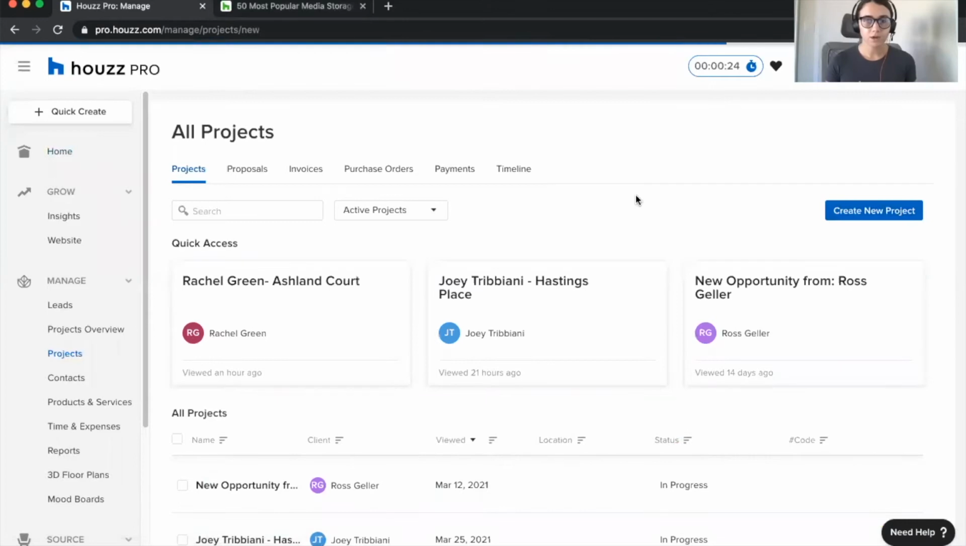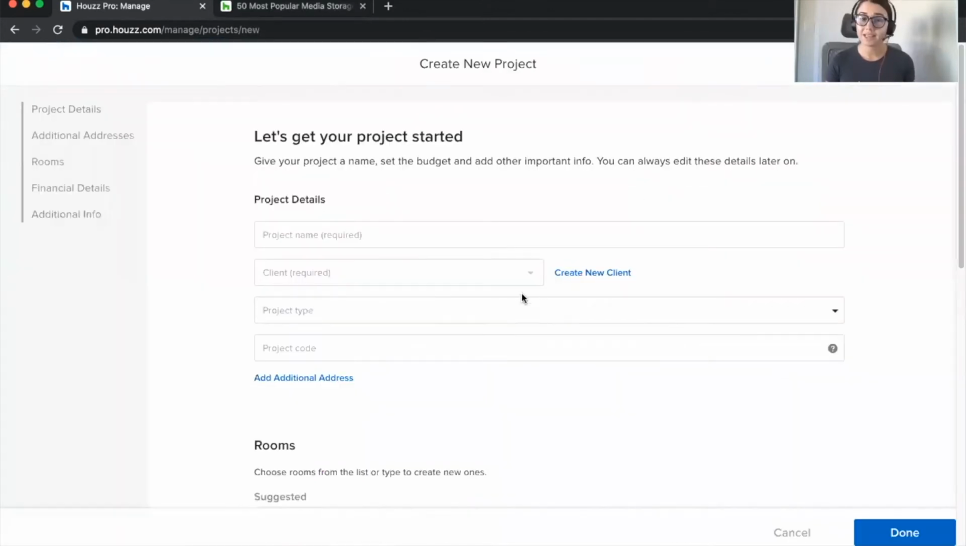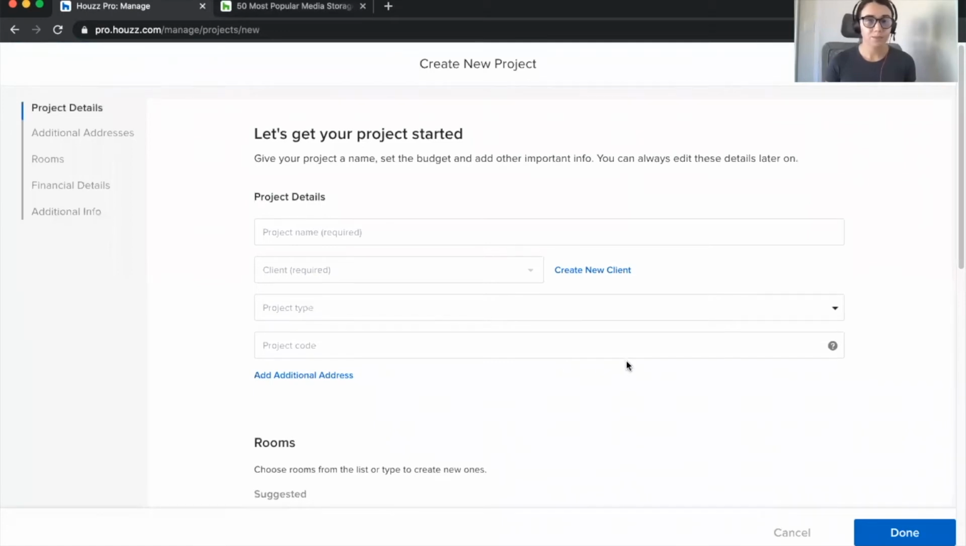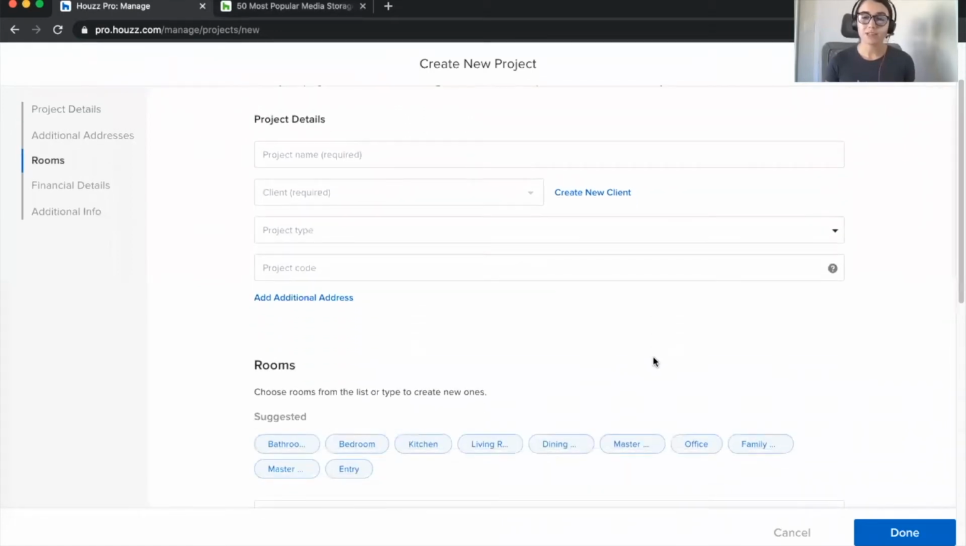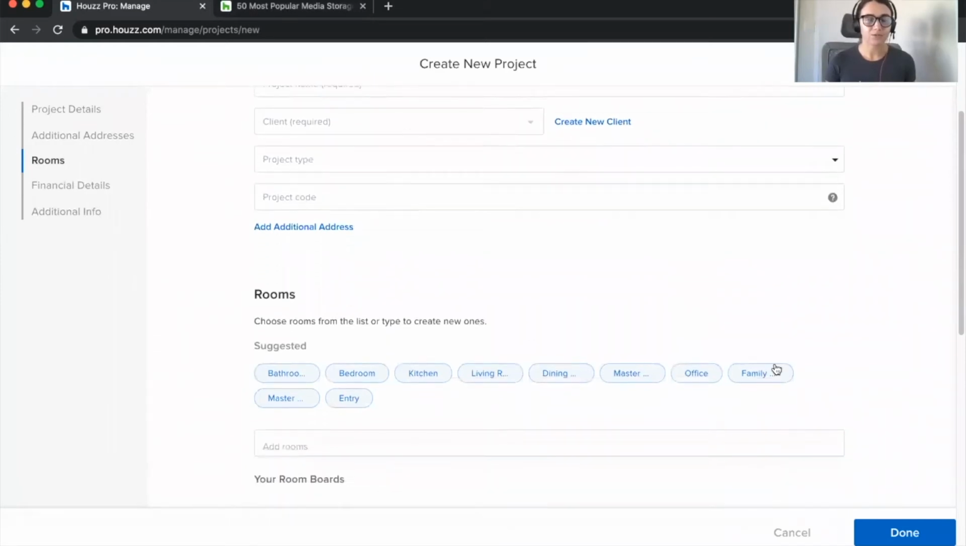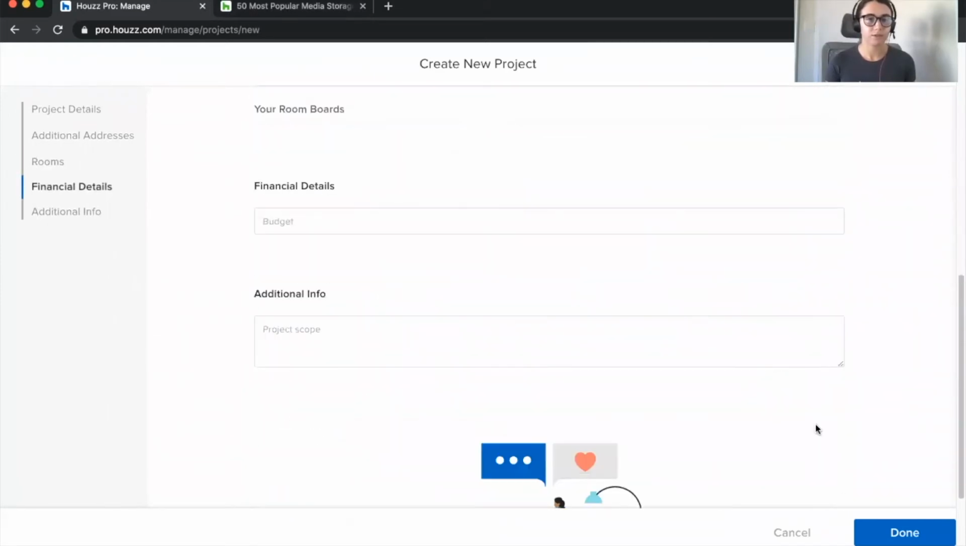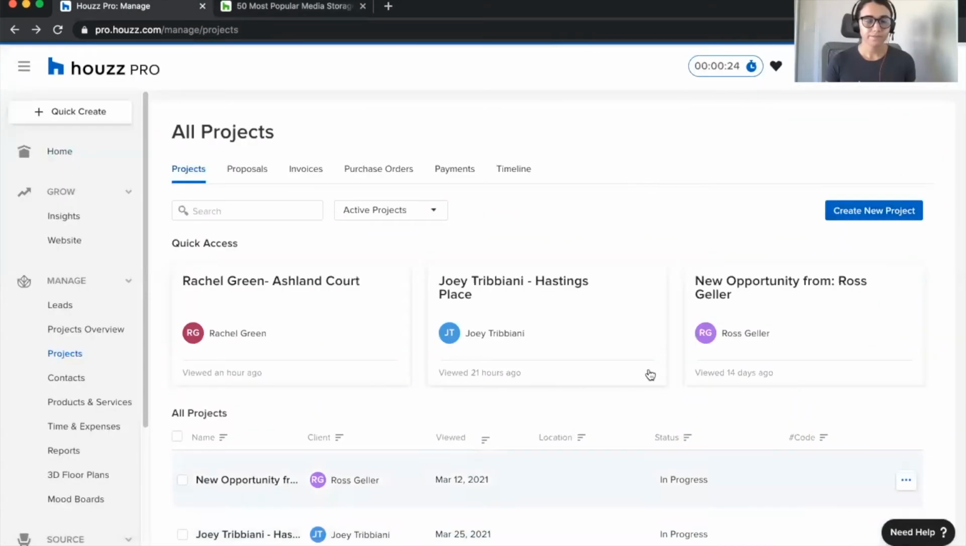From here, we're going to be able to enter all of our pertinent details. We can enter our client information, project information. So again, you don't necessarily have to start with a lead, so you can manually enter the details for your project here for yourself. Okay, but for sake of example, what I'm going to go through today is, of course, a project that I've already been working with. I'm going to go ahead and click on Rachel Green over here at Ashland Court.